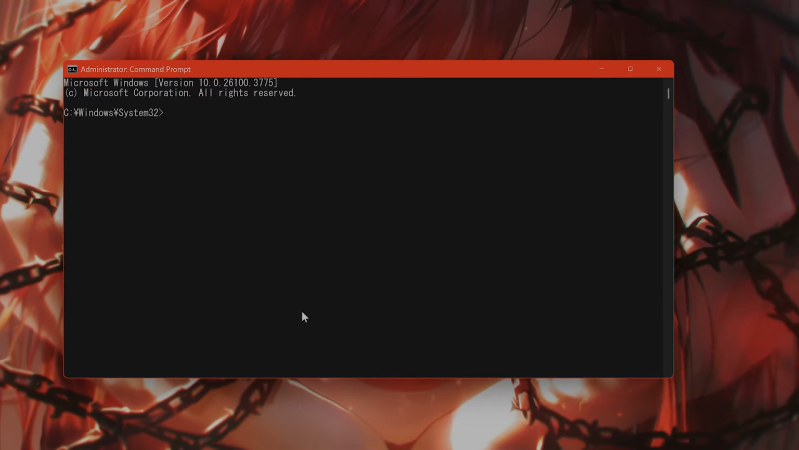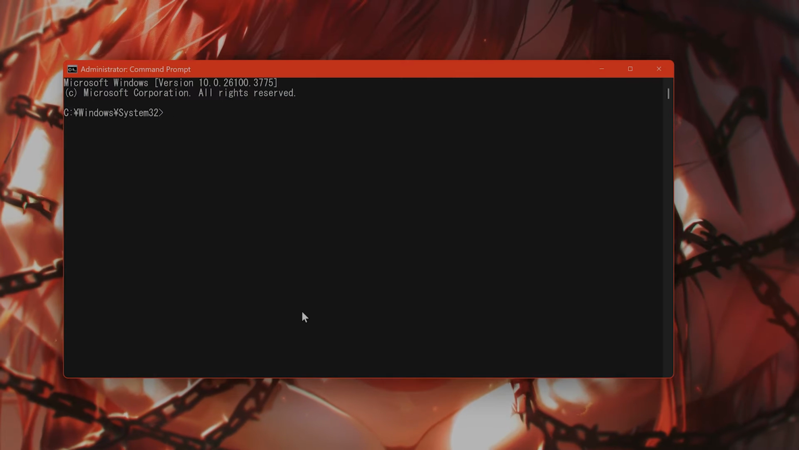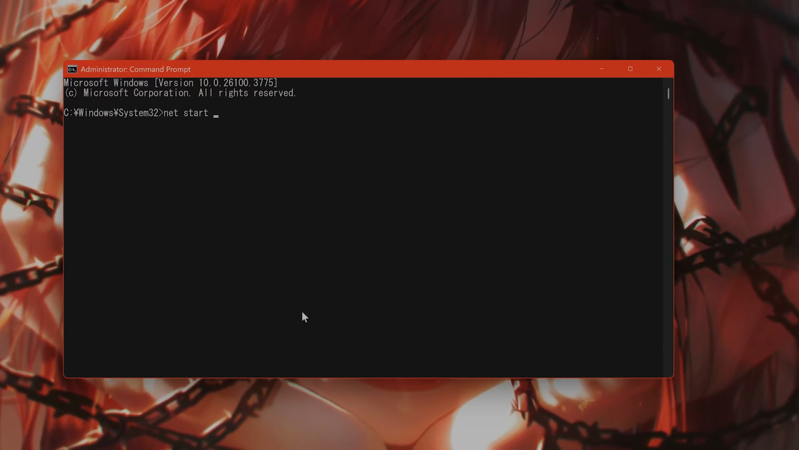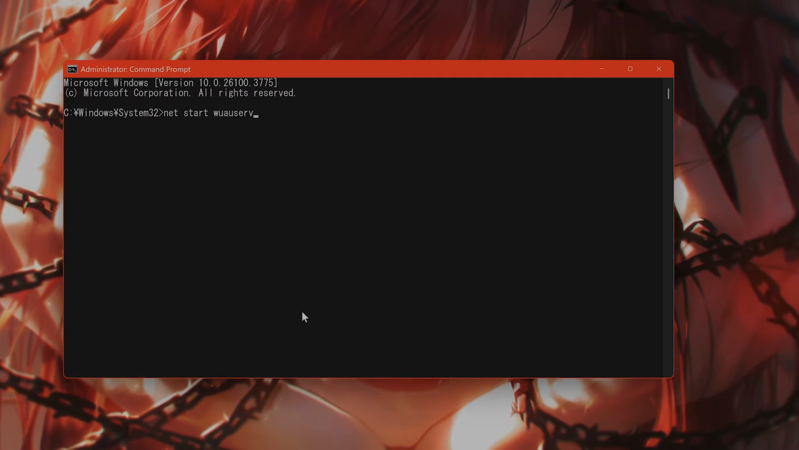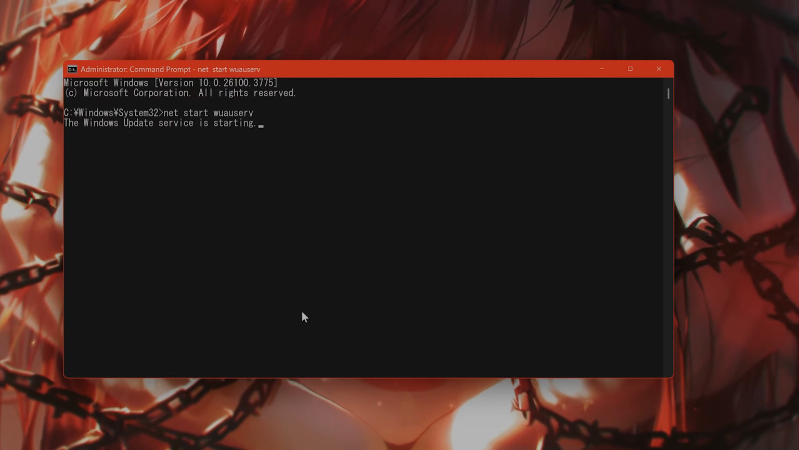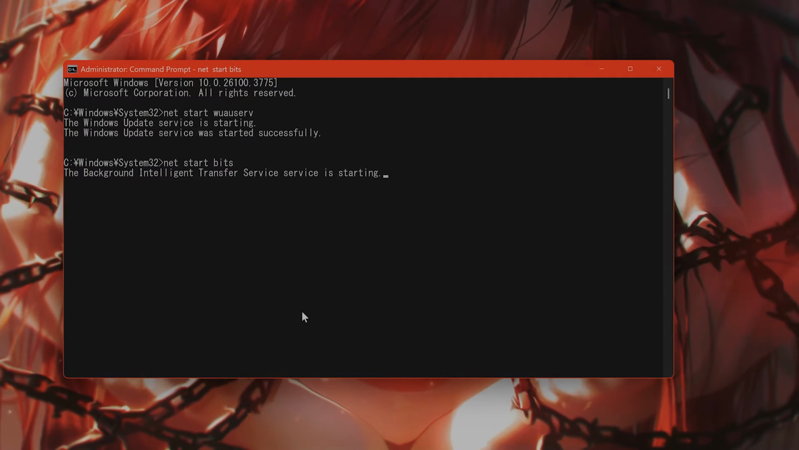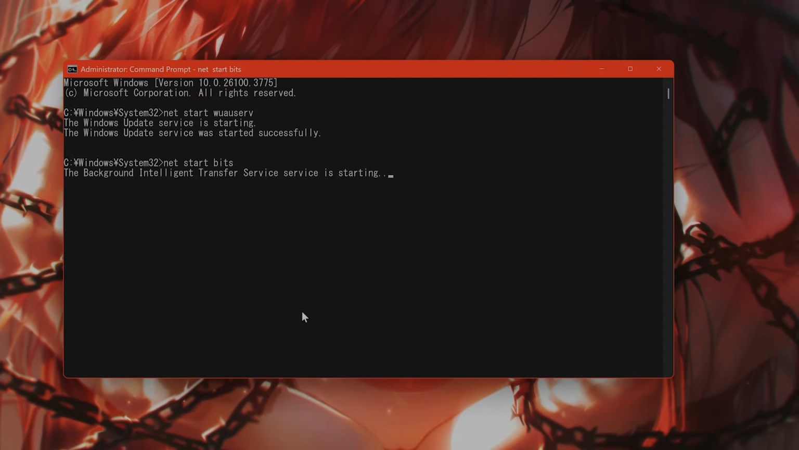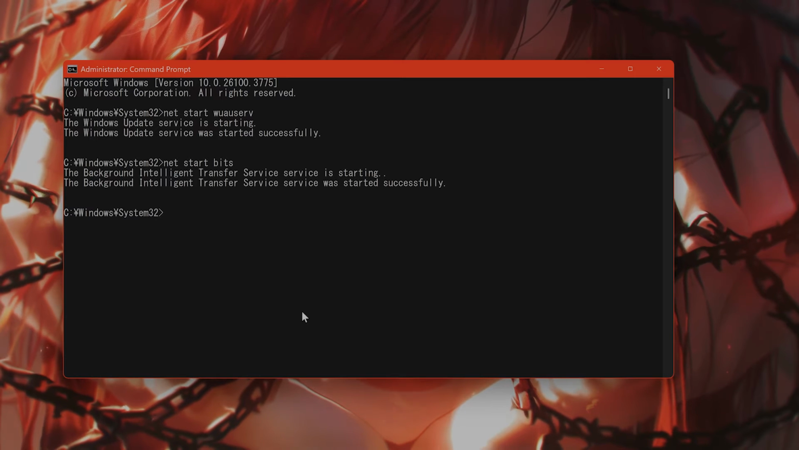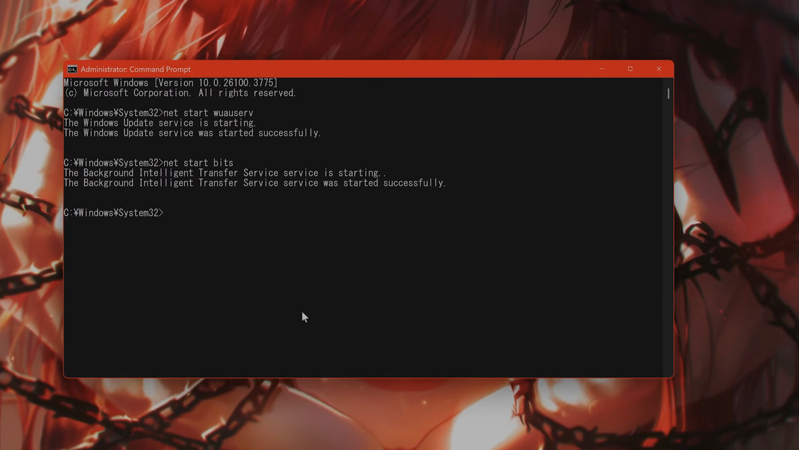So type net start wuauserv and net start bits. Okay, now that should have fixed the issue. If it didn't, move on to the next step.